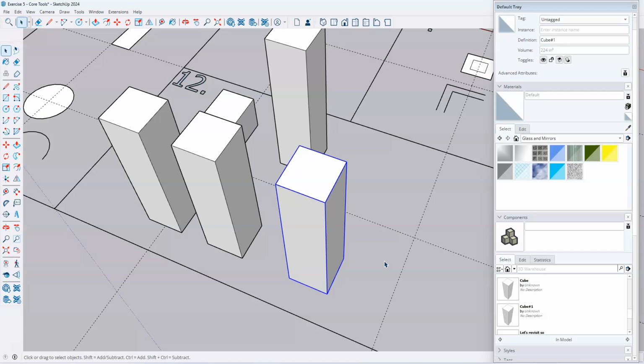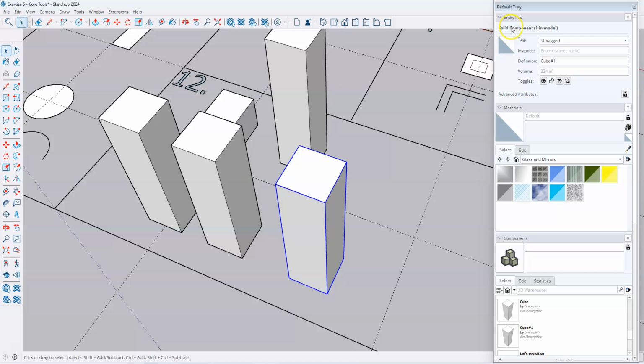It still stays as a component, so we don't need to go back through the process of making it a component. But if you look up at the definition inside of your Entity Info, it now says cube number 1 rather than just cube. That lets us know that it's now a different one. And you can change the name of it. I could come in here and name this whatever, new cube. The definition is the name of it.